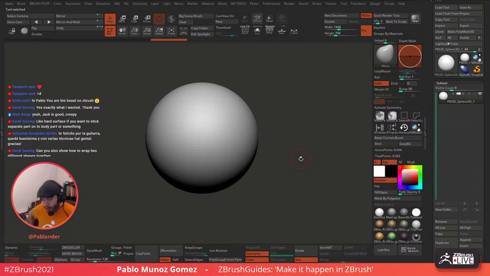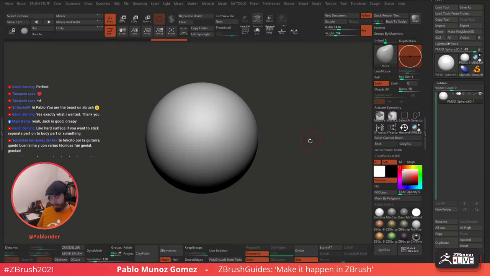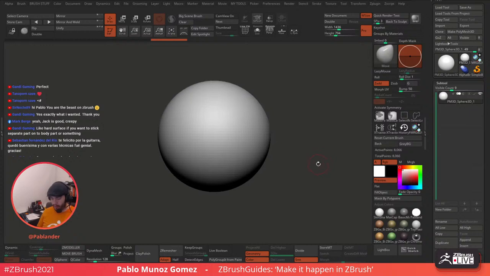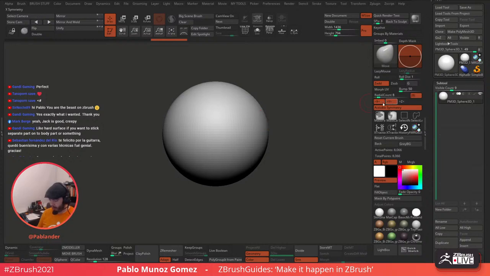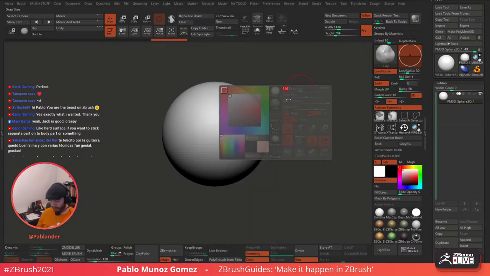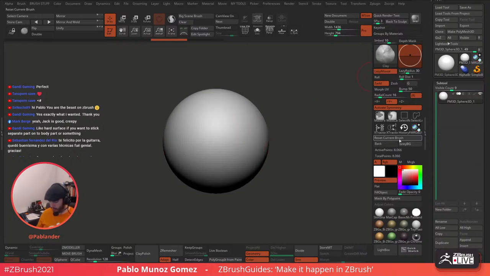Let's start with the creature, or the more sculpting thing. And I'm going to show you a couple of things that are pretty cool. So let's start with some radial symmetry. I'm going to do a very simple pumpkin. I'm going to start with radial symmetry in the Y, so in the vertical axis, and we can do maybe 16. Let's see. Select the clay brush. Yeah, I think 16 might be good. We can change it later.